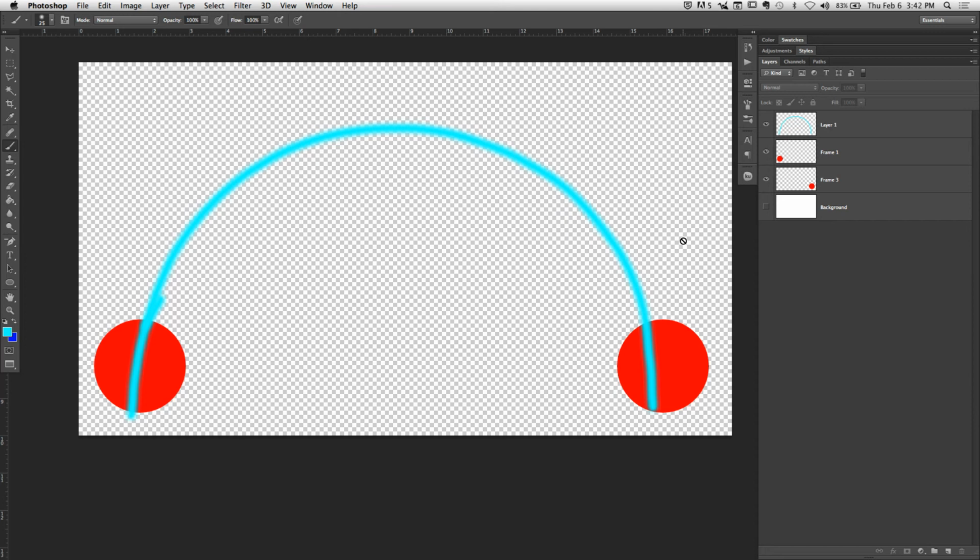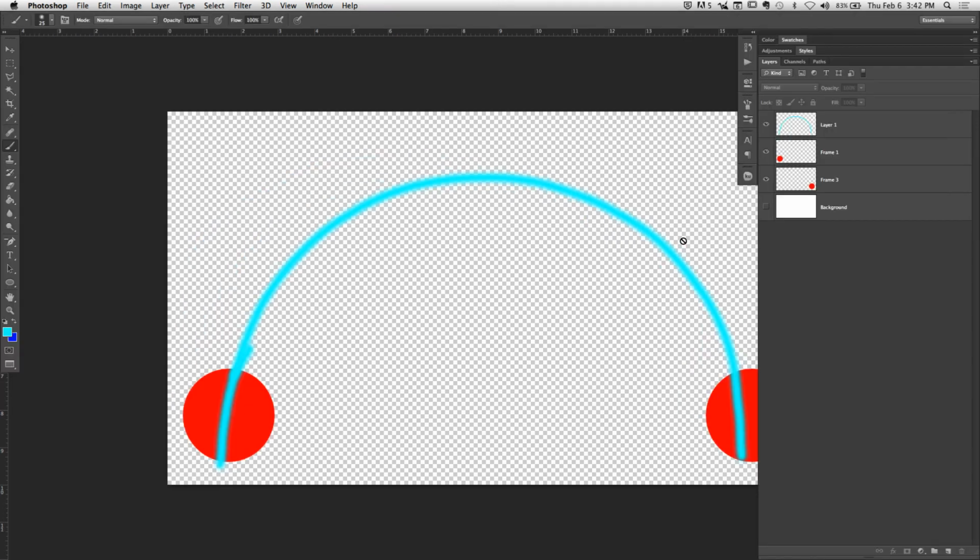Yes, sir? I accidentally pushed something that made all my tools disappear. Was it the F key? Probably. Or the tab key? Right, so I just pushed. If you hit the tab key, all your... There you go. All right.